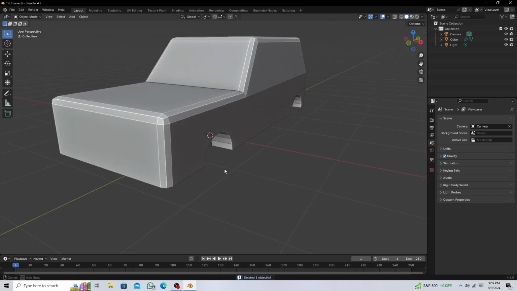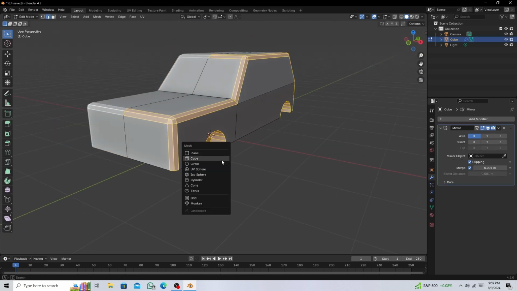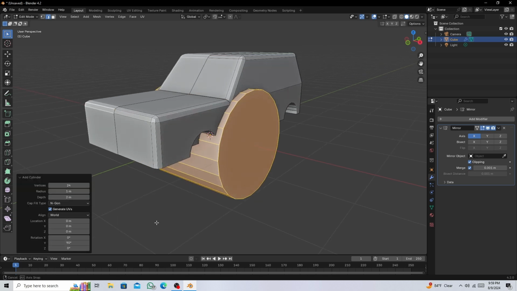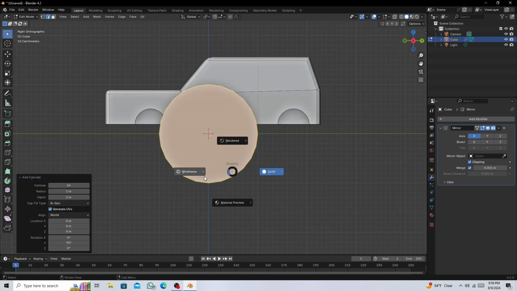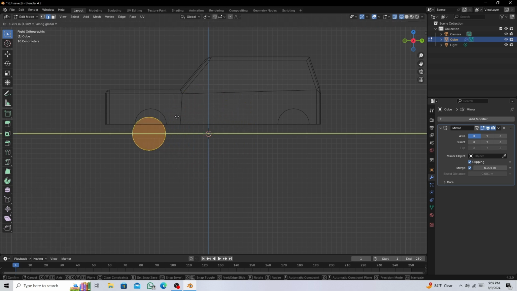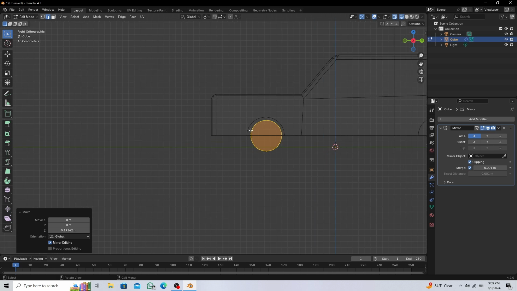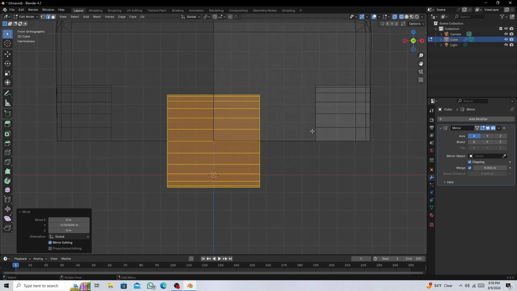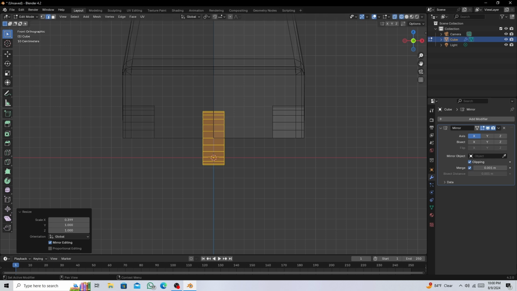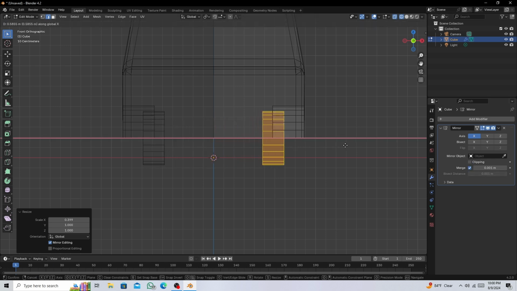Now let's create wheels. Press Tab. Add a cylinder and rotate it 90 degrees on the Y-axis. Press Z to enter wireframe mode and scale the wheel and move it to just below the fender. Press numpad 1 and scale it down on the X-axis. Disable the clipping option and move the wheel below the fender.